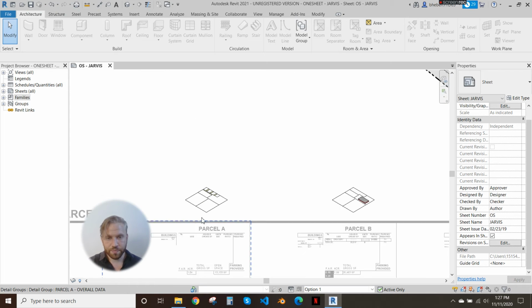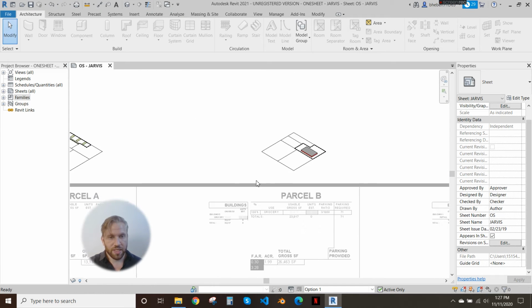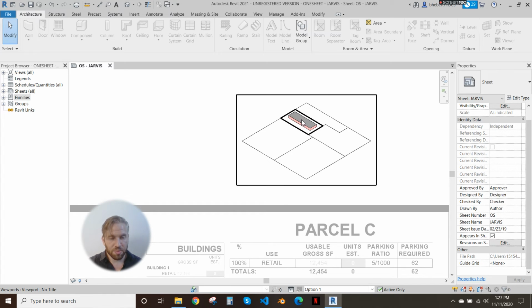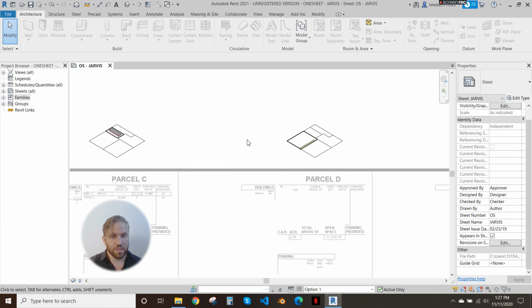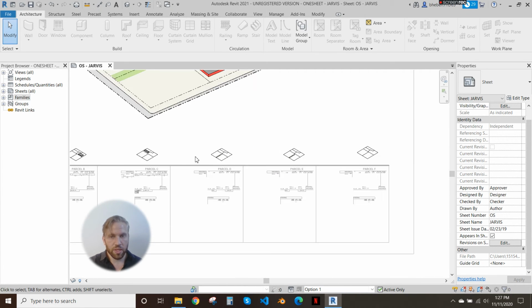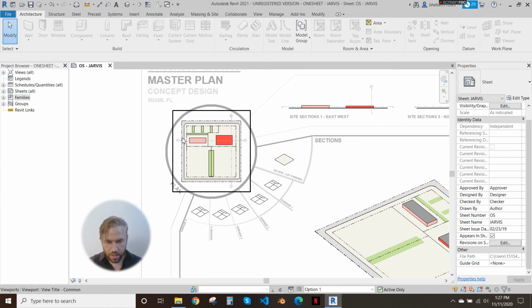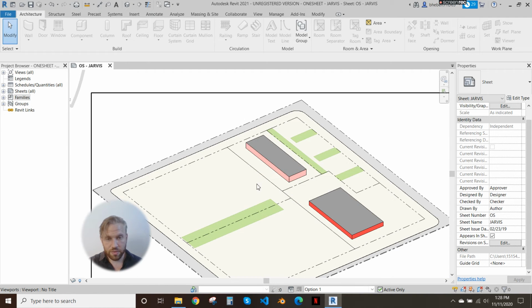If we go down to here in your parcels, you'll see this building only shows up in parcel B, and this only shows up in parcel C. So you know that these are located where you want them. They're very important. The next thing that you want to work with is levels, right?